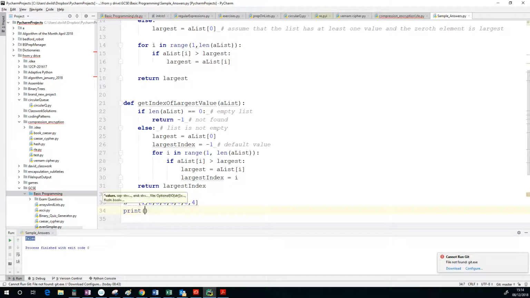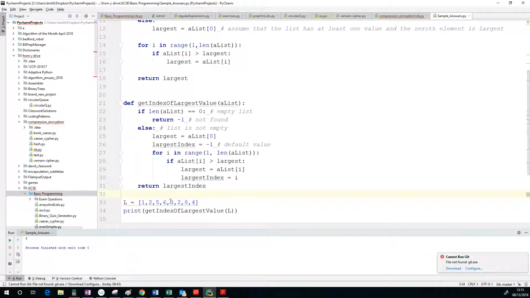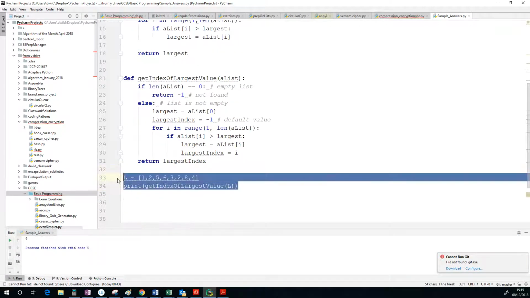We're going to print get_index_of_largest_value of L, and we're expecting it to give us 6. Let's run that, and there it is, 6. And if I change that 7 there to a 2, the largest value will now be this 8, and that's going to be index 0, 1, 2, 3, 4, 5, 6 again. So we run that, and it is indeed 6. Okay, next question.